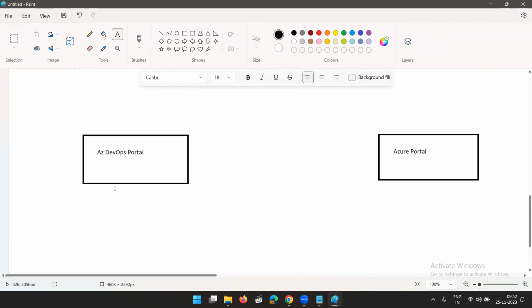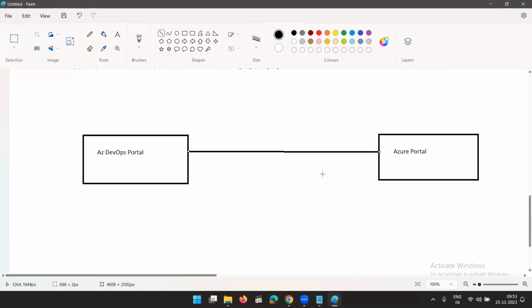So whenever you have this code, you will be deploying this code to some environment, and that environment will be hosted by Azure portal. So you need to make a connection first between them, and that connection is known as service connection. And how can you achieve this service connection? So this will be your service connection.